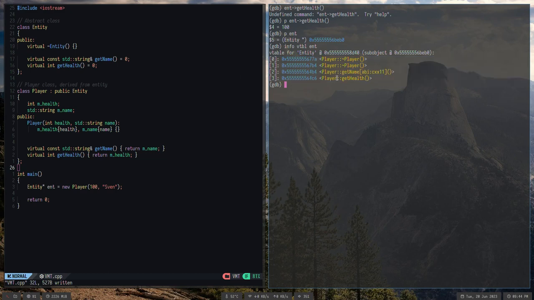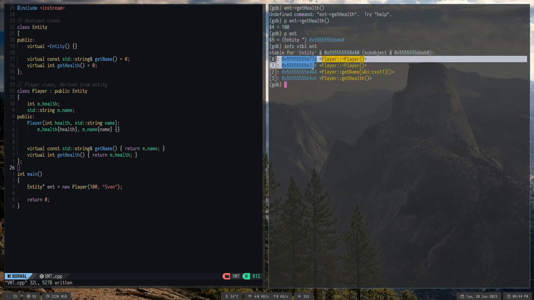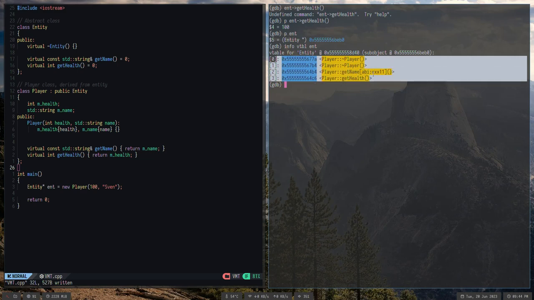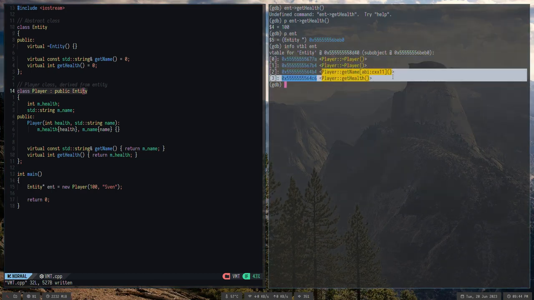So here, what's interesting, as you can see, is that this is actually a table. It's an array in memory where you have all of the functions linked with the specific version from the class that overrides Entity. In this case, it's the Player class, and so we have the one from Player.